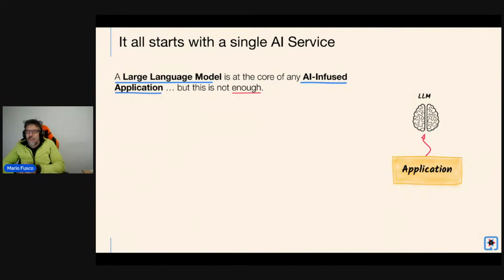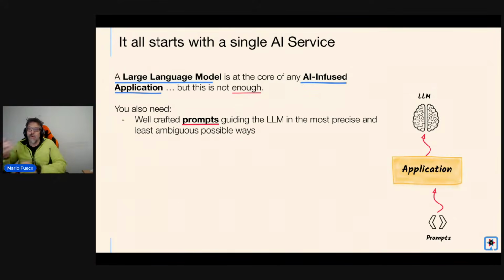As I said, the first step is that everything started with a single AI service, so with a single LLM. We have an application with an LLM, but of course, even for a single agent, this is not enough. First of all, you need a well-crafted prompt, and if you have done this on your own, you probably know how much time you can spend trying to create a prompt with which the LLM is happy.